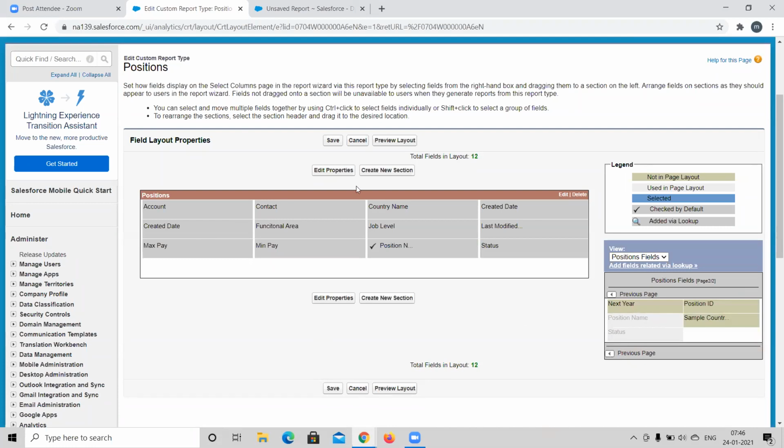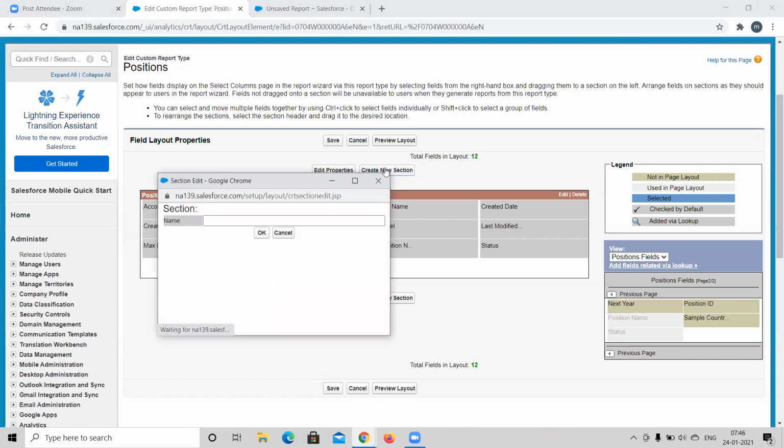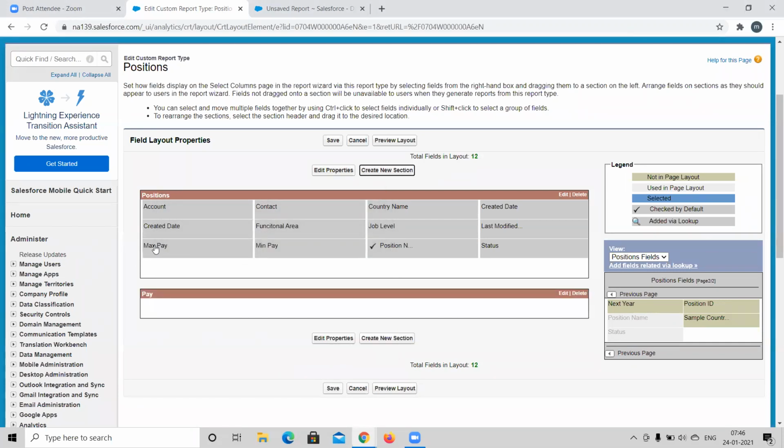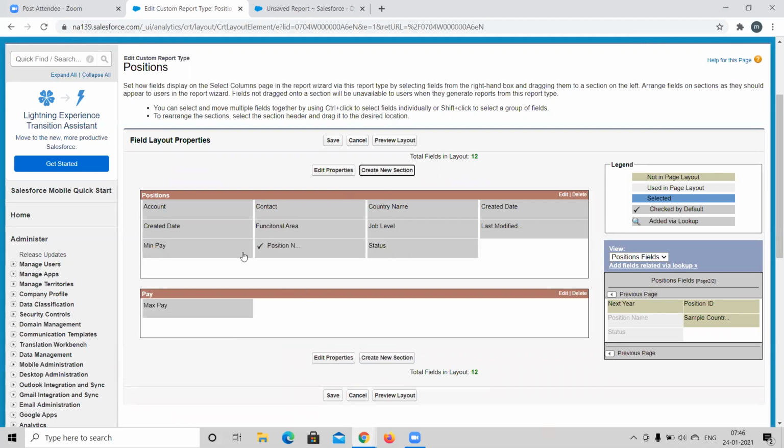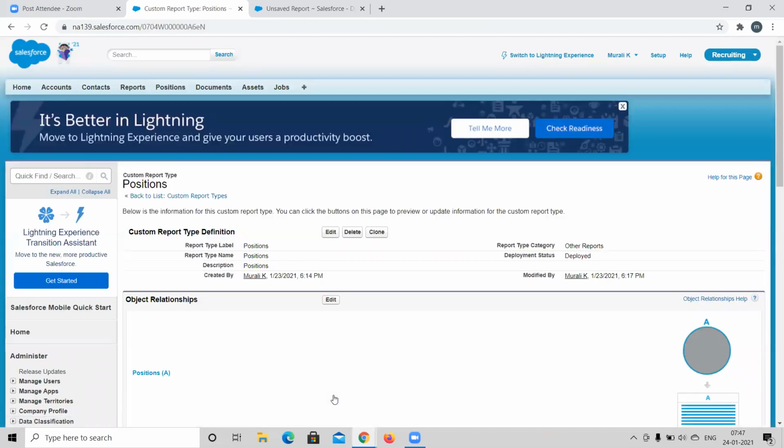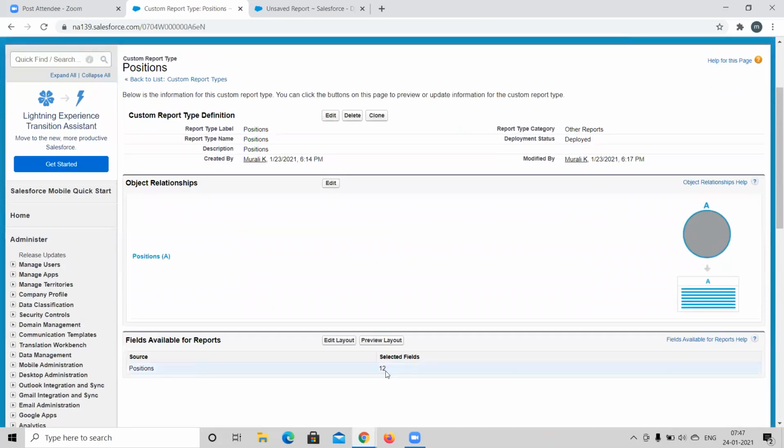And I want to create a new section here. Not all the records in positions. Let me create a new section, Pay. I want these fields, max pay and min pay, under the pay section. So 10 fields under position and 2 fields under pay. Okay, let me save this. Now we have only 12 fields: 10 fields under one section and 2 fields under the pay section.